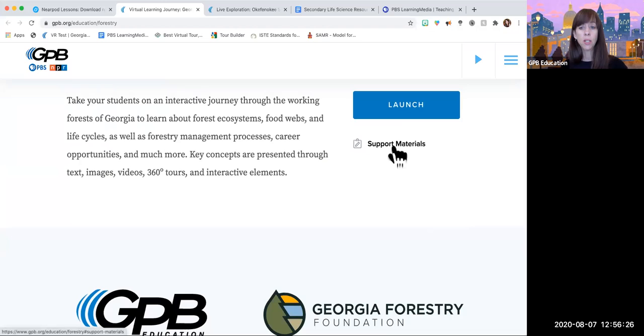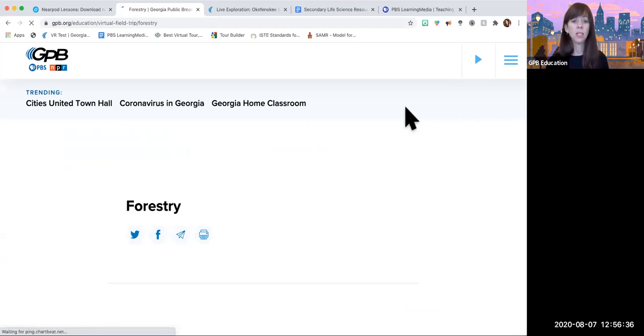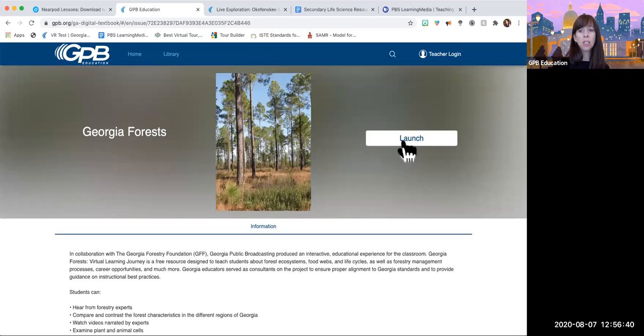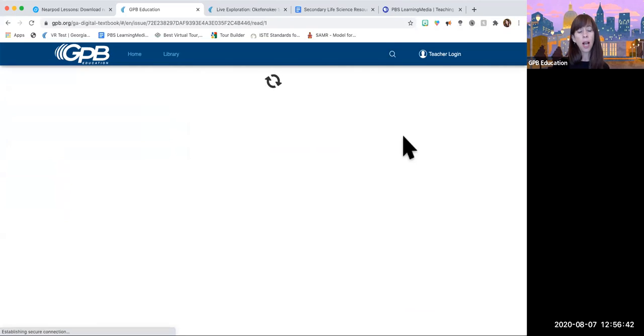Comes with support materials again. I'm going to go ahead and launch it. Those support materials do have lesson plans as well and STEM activities, so keep that in mind. I'm going to go ahead and launch the Forestry Experience. You can see what it looks like. And we have 34 of these. This was the one that's most aligned to life sciences. So that's why I'm highlighting it, but there are 34 of these virtual learning experiences.